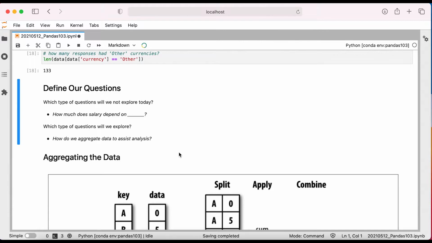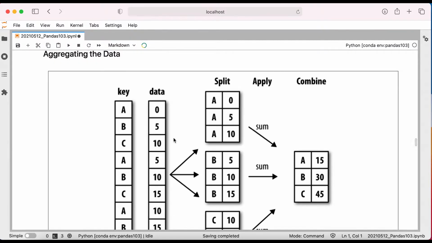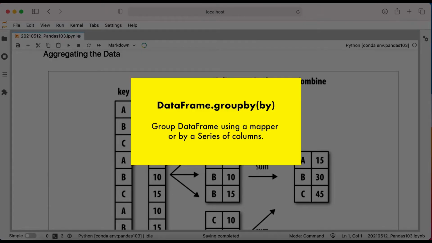This leads to the question, what are we trying to achieve in this video? The types of questions we will not explore today are those which conclude correlation or causation. The types of questions that we will explore are how to use pandas to aggregate data to assist analysis. The protagonist of this Lunch and Learn is the GroupBy method.